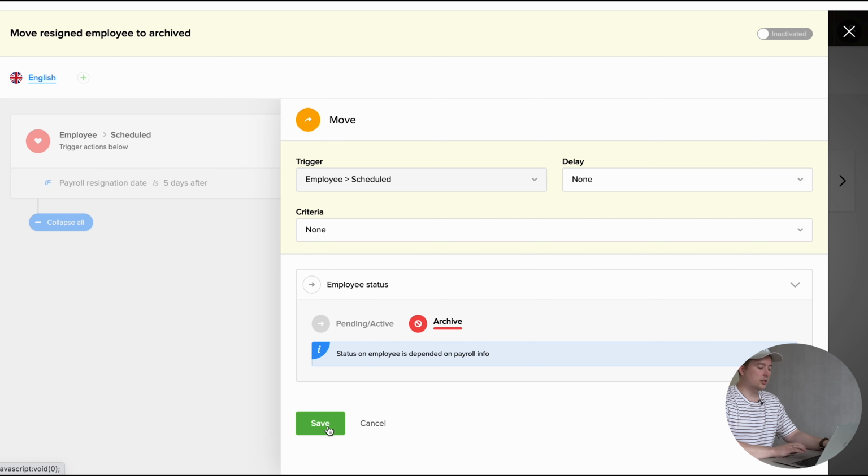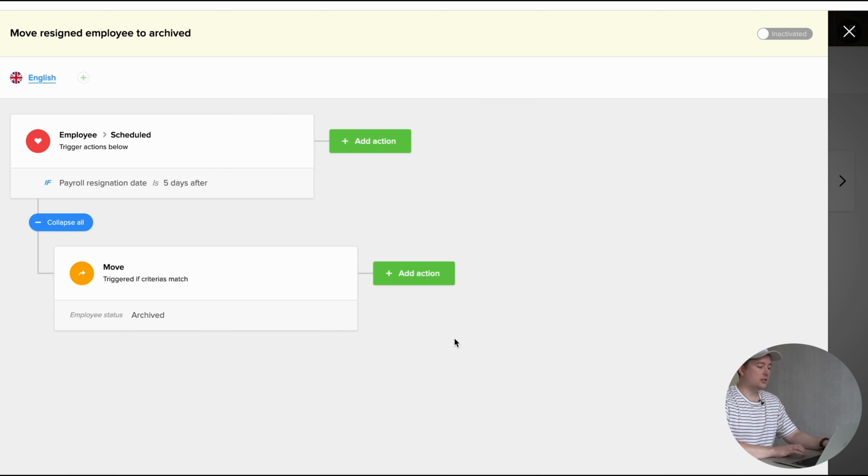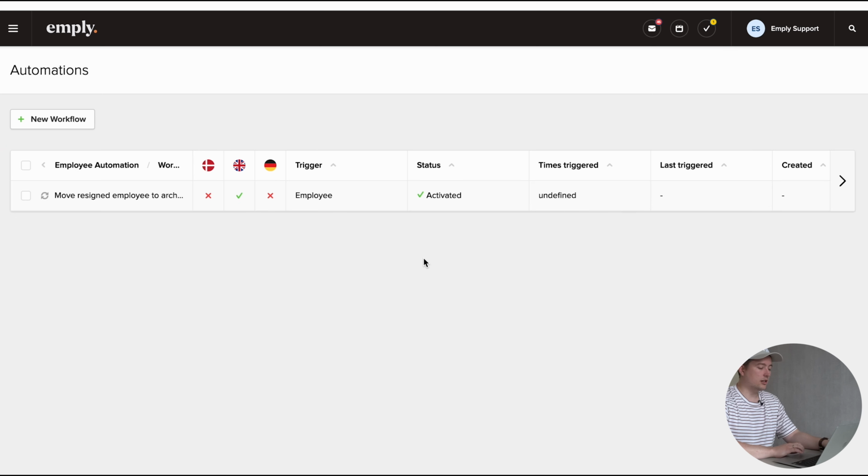And I press save. This is the basic setup for this feature, which is going to save a lot of issues, a lot of work doing it manually. And I merely have to press activate in the end, and now it will keep on checking every single day at 8 o'clock. I hope you found this useful.